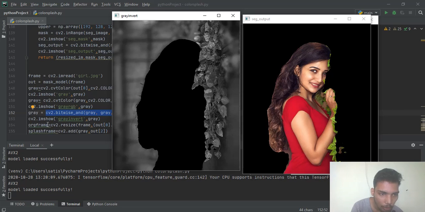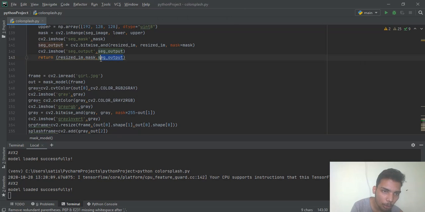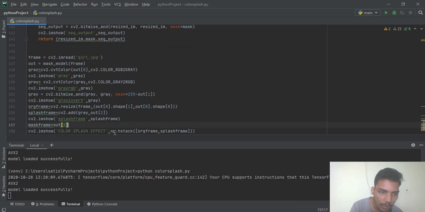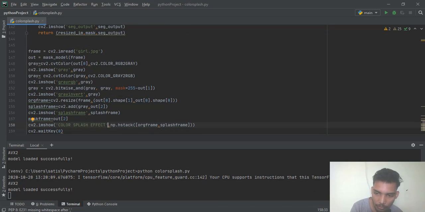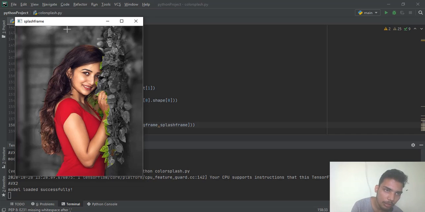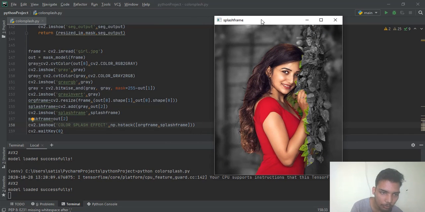The original frame is resized to show in the stacked images. The splash frame will be the output, adding the gray and the segmentation output. Out of 2 in the tuple is the segmentation output, and gray is the gray inversion image. We add both of these, then we get the splash frame. We'll check the splash frame here. This is the splash frame. This is the final output.